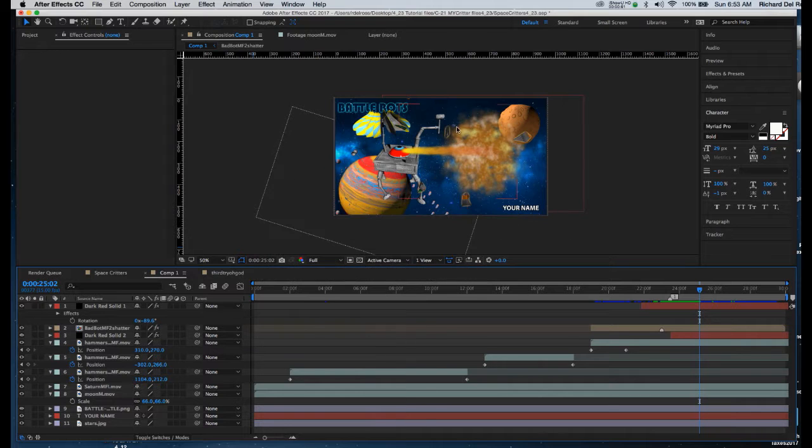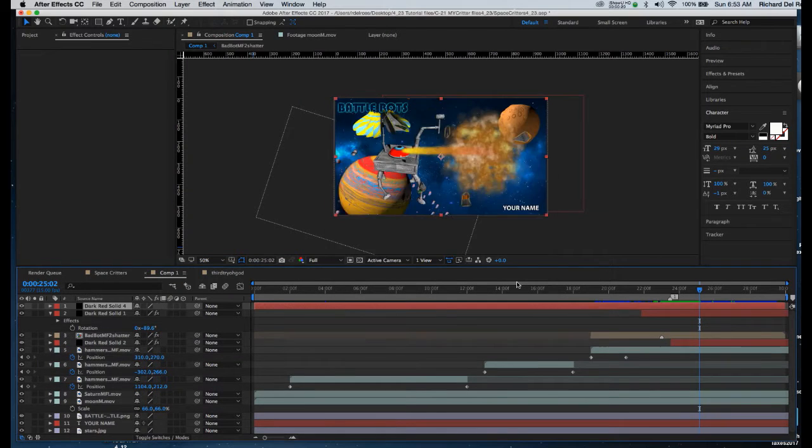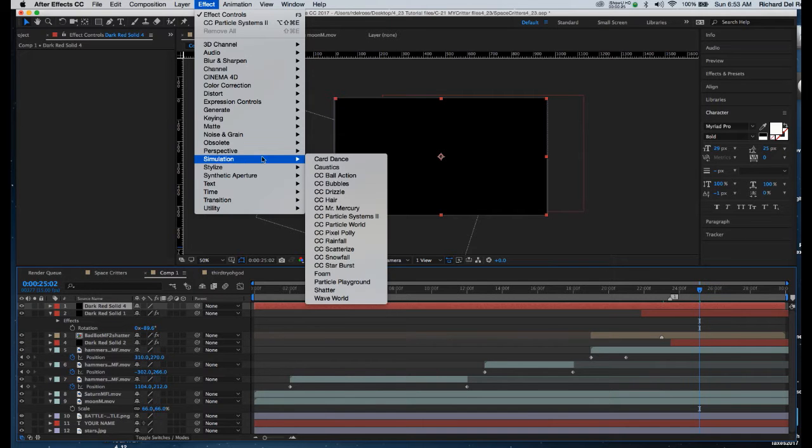Now we're going to make the final explosion that would appear in the middle of the shadow of our little character. In order to do so, we're going to start with a new blank layer. I'll go up to Layer, New, Solid. I'm going to make sure it's black. And now I'm going to go to Effect, Simulation, CC Particle System.